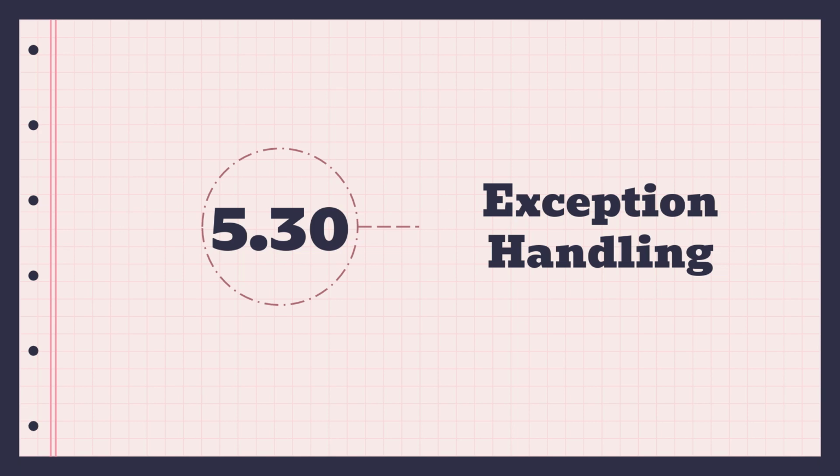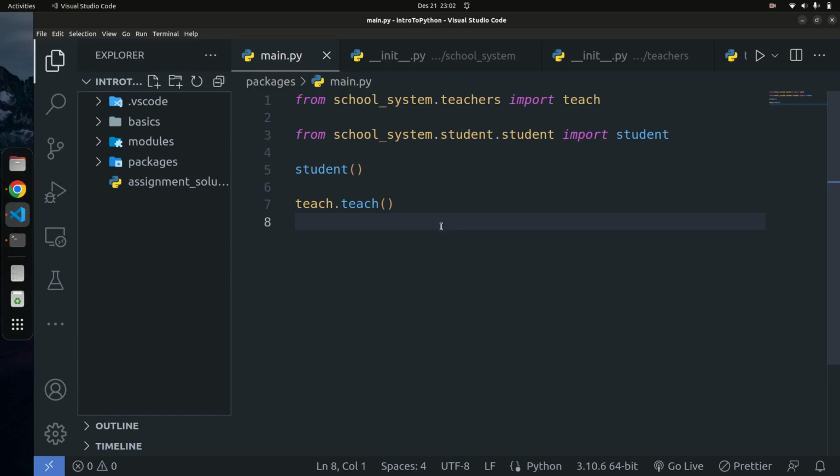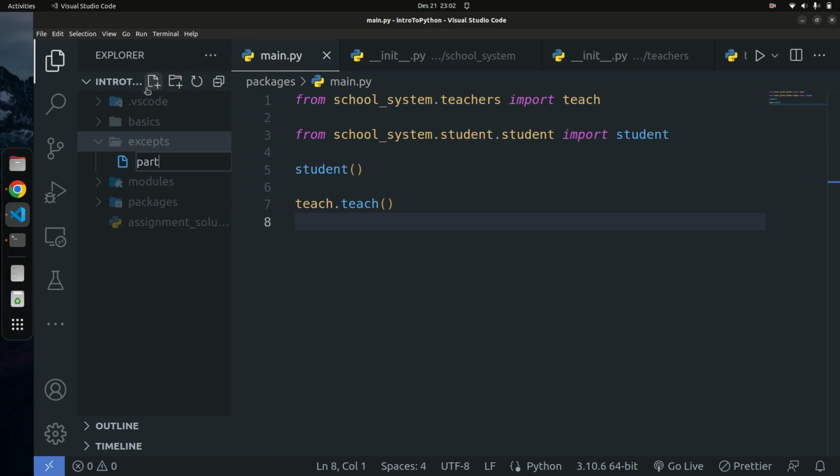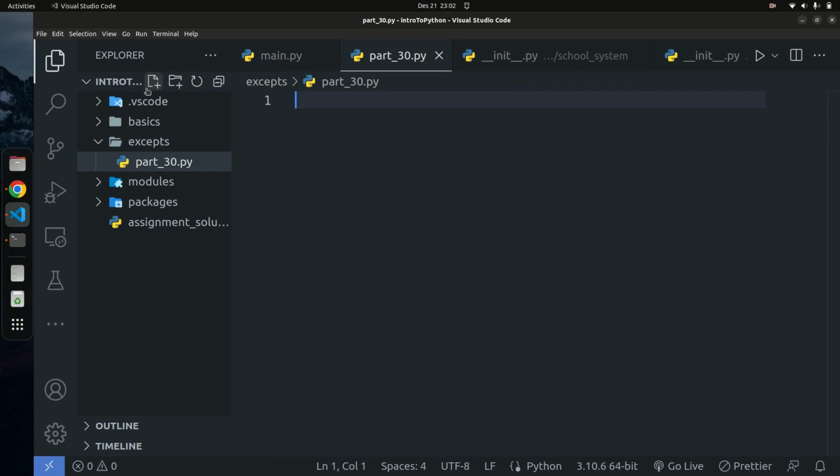So I'm in here inside of my VS Code. I'm going to go ahead and create a new folder. I'm going to simply call it exceptions. And then in exceptions, I'm going to create a file, and I'm going to call it part 30. I've lost track of the files, so let's just call it part 30.